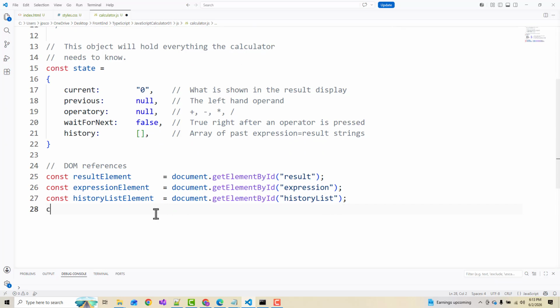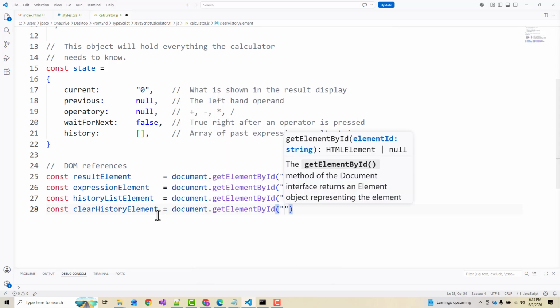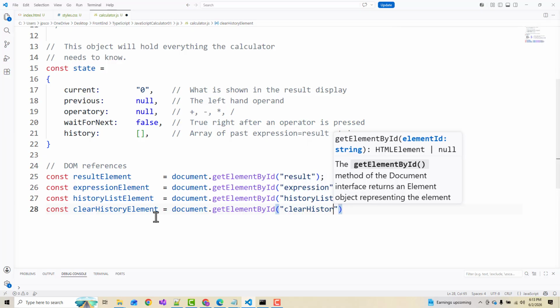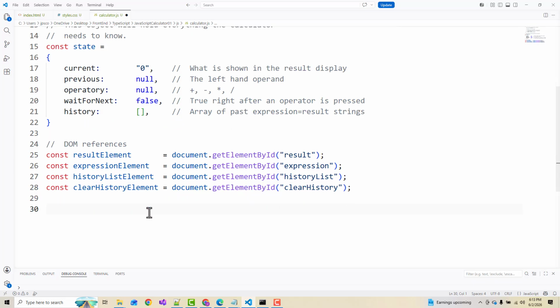And finally, const, we'll call this clearHistoryElement, and that'll be equal to document.getElementById, and that'll be clear history. Again, some of those things that are in there might not make a lot of sense right now. They will, or at least should, a little later.